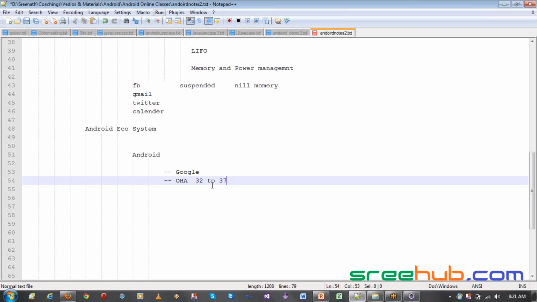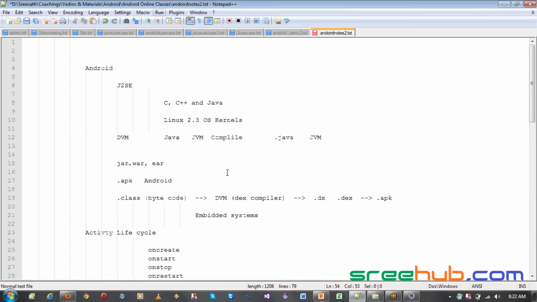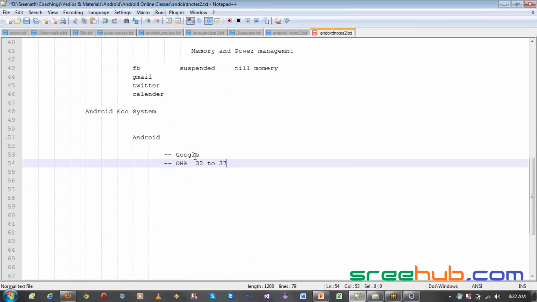And some companies, maybe HTC, are supporting R&D of Android, like how we can move in with the new features of Android. Like if you can see the latest version, you have 4.1, I'm talking about Jelly Bean. So in Jelly Bean itself, you have different versions, right?